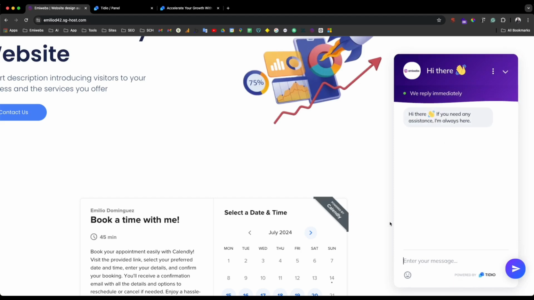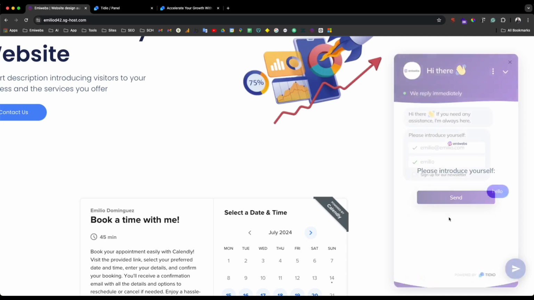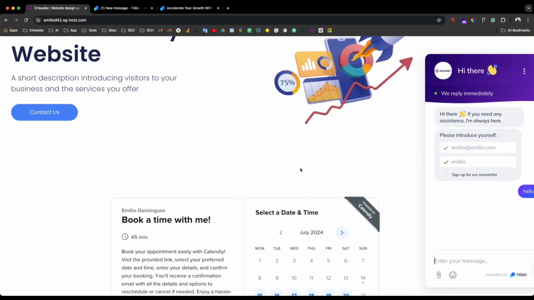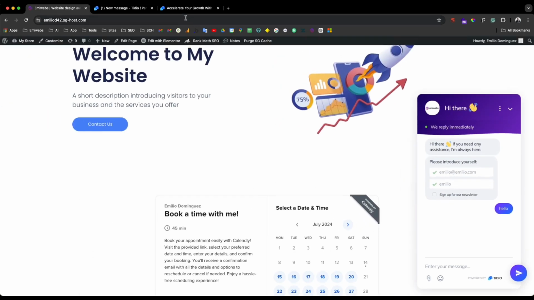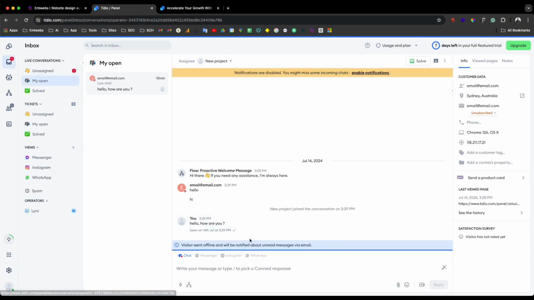So they can just say hello, and as soon as they want to text you or connect with you, it says, please introduce yourself. And here they should put the email, right? Emilio, and then what is the name? Emilio, and then send, and then I will receive an email, text, and notification. And also on the chat, if I go now to the live chat, in my inbox, I will see that someone wants to talk to me, okay?